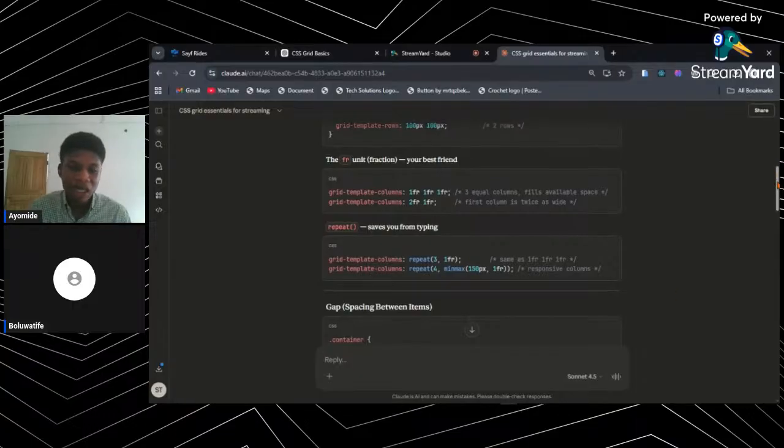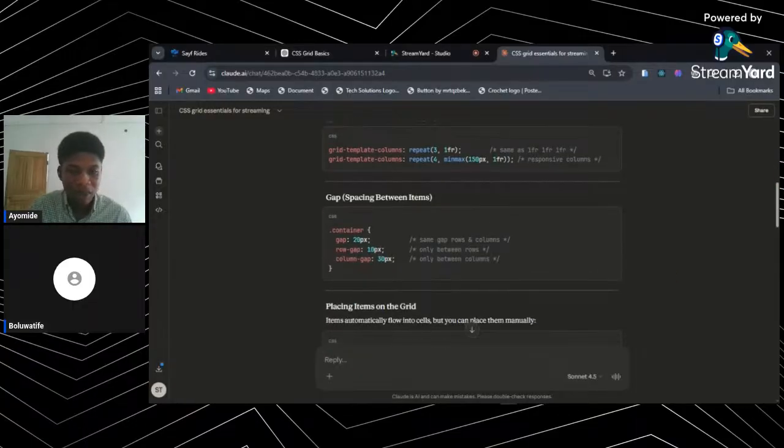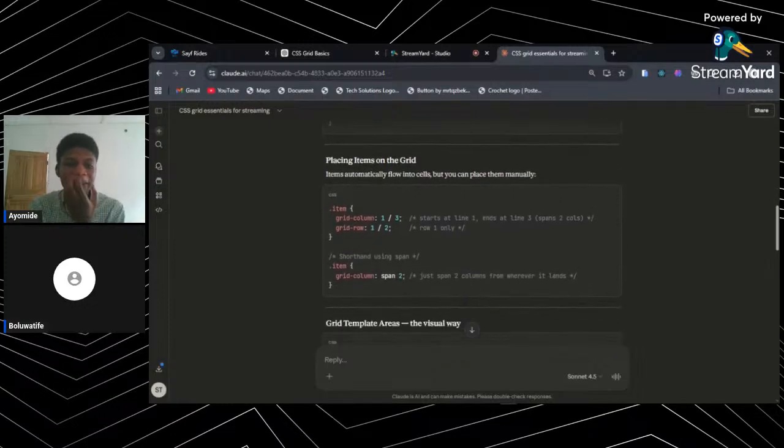So then we have gaps, normal stuff. You can either put row gap or column gap. So placing items on the grid: items automatically flow into cells, but you can place them manually.